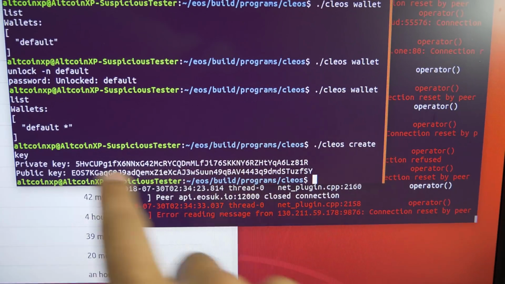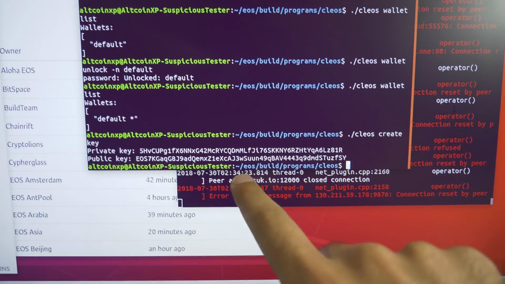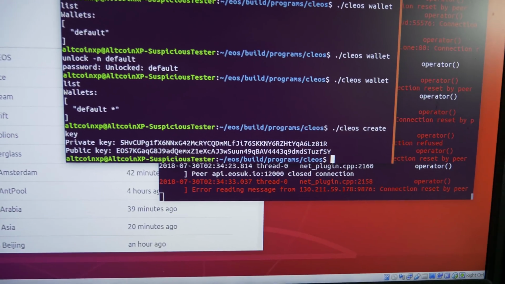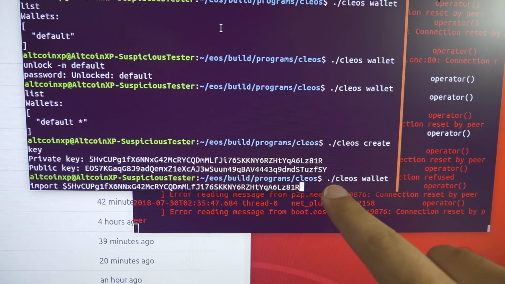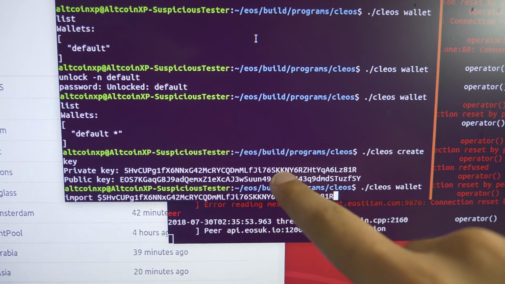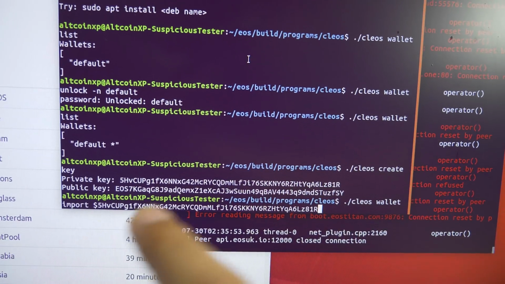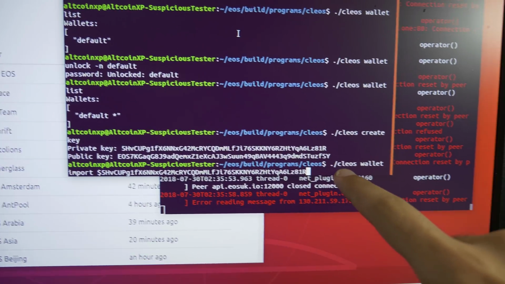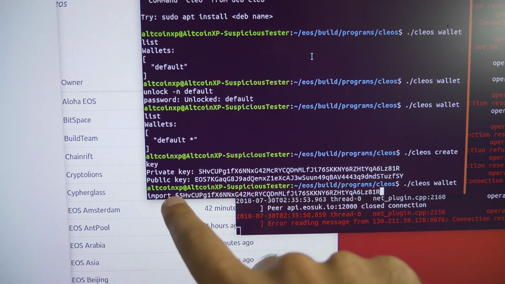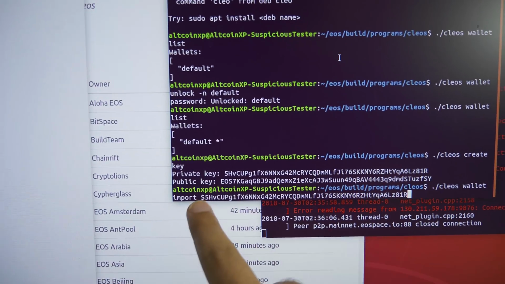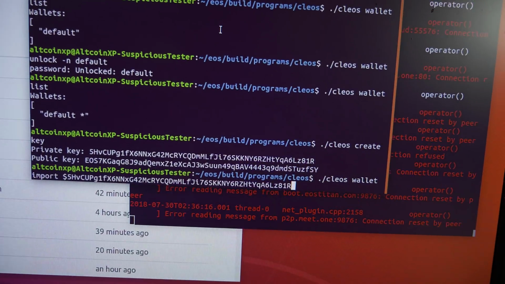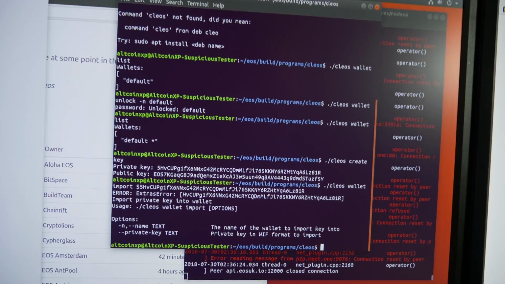Then running the Kleos create key command will give you, finally, an address we could send EOS to and the private key associated with it. But now we have to import this private key into the default wallet account that we created. So I believe this is the command for it, ./Kleos wallet import, and then the private key, but preceding the private key, it looks like we need a $. That's what it shows here. So that doesn't look like it works, so let's try it without the $.